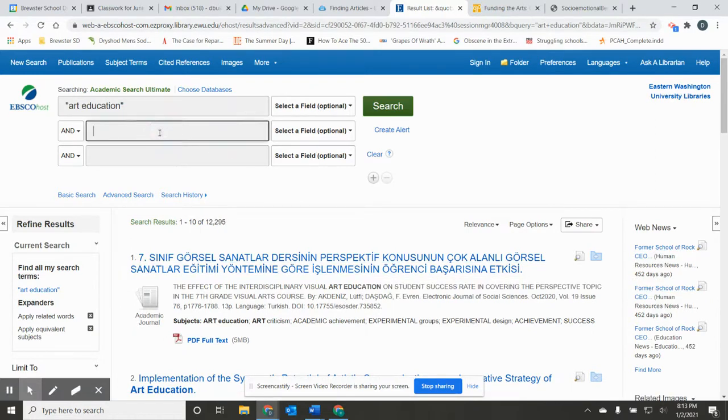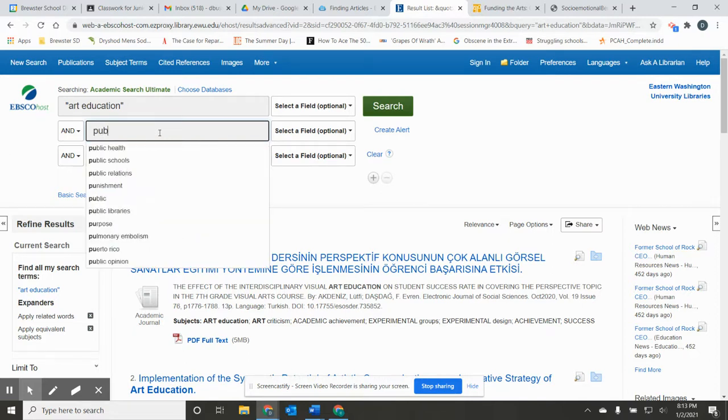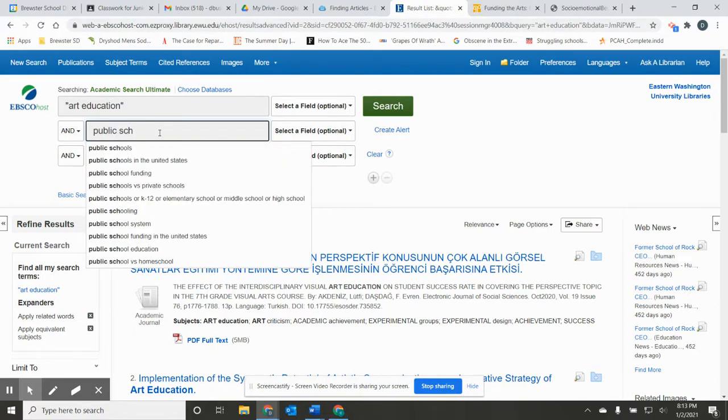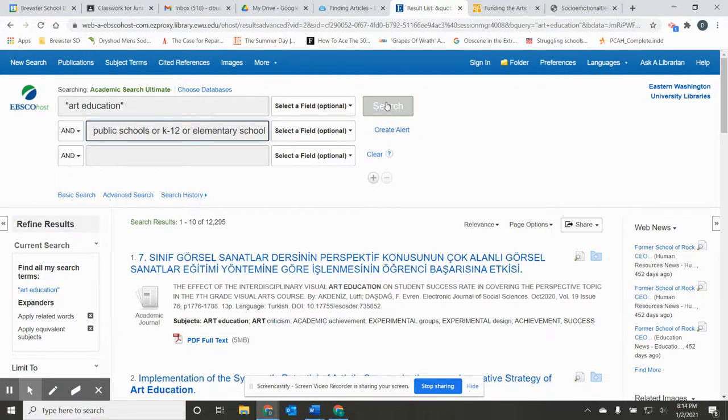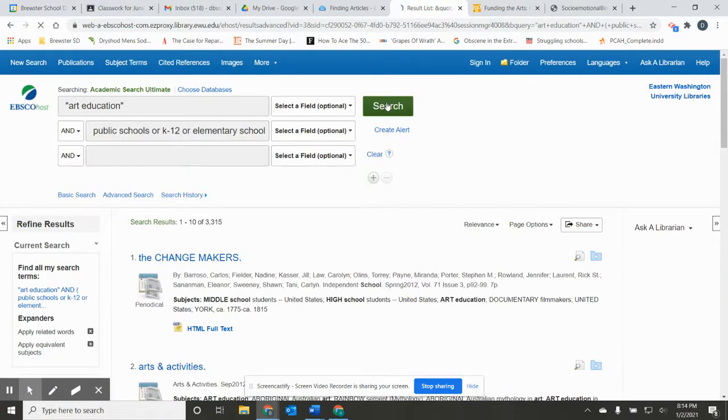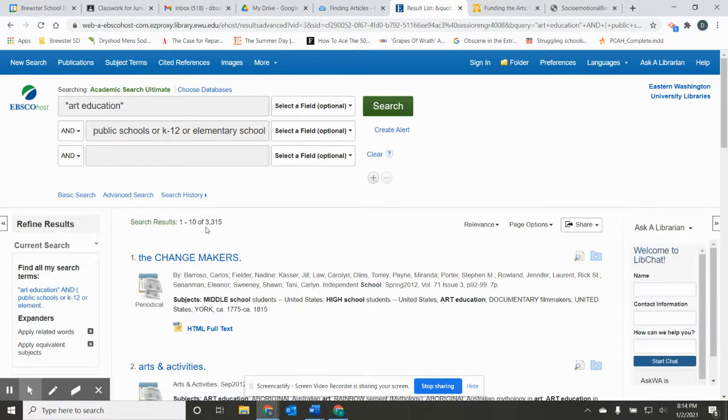So I'm going to use the next box, and I'm going to put in public schools. Now it has already popped up some terms, so I can use public schools or K-12 or elementary or middle school or high school. I like that. That's going to give me a lot of different things. Okay, so I'm going to click on that one and let's search again. I had 12,300. Now I'm going to have about 2,000. 3,315. All right, so that's still way too many.